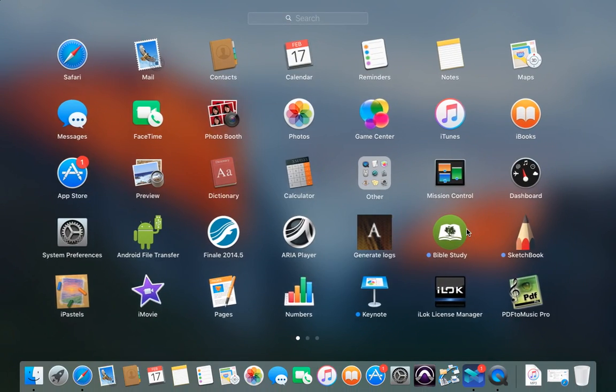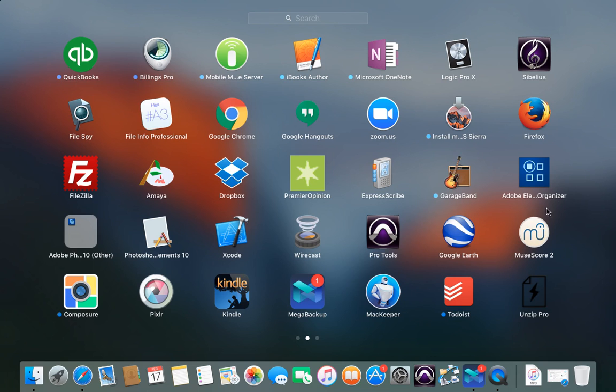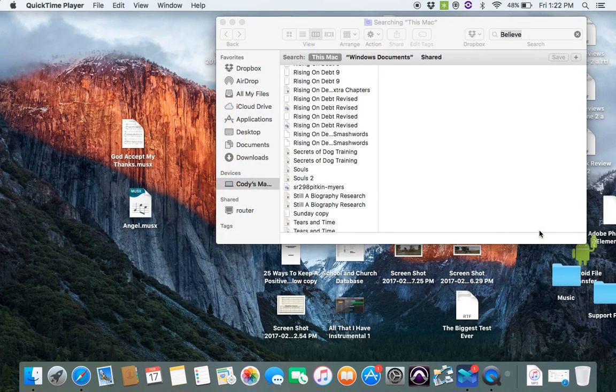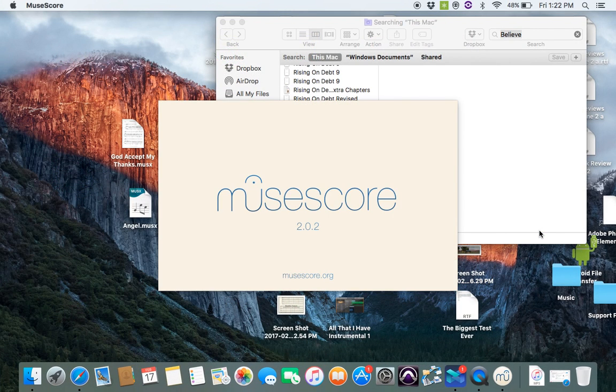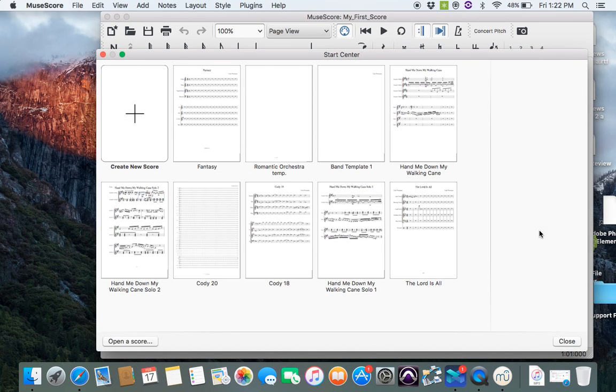And we're going to go find MuseScore. It's right here, MuseScore 2. Click that, it's going to bounce and open. And once that opens, we're going to go to our dialog box.